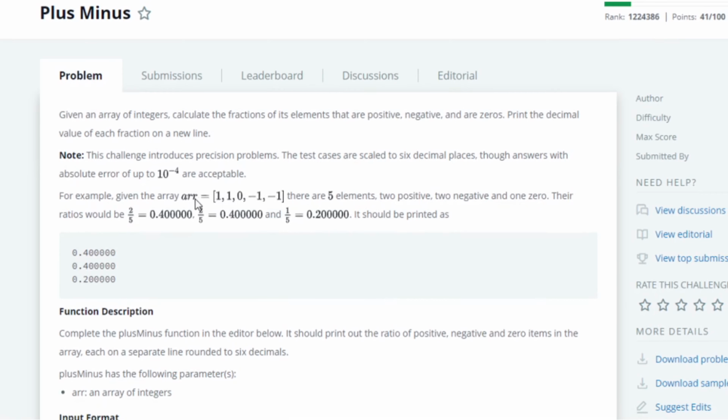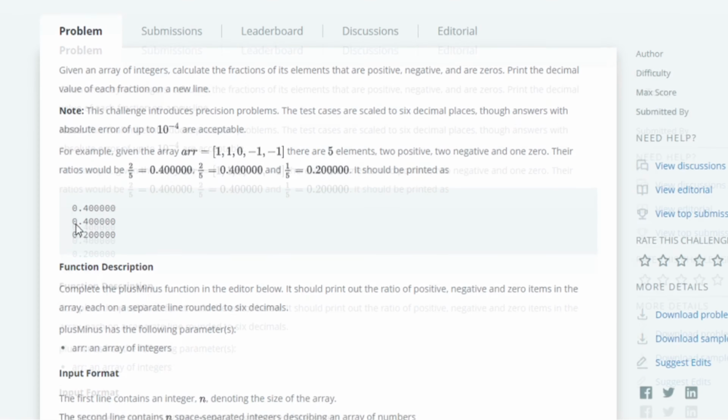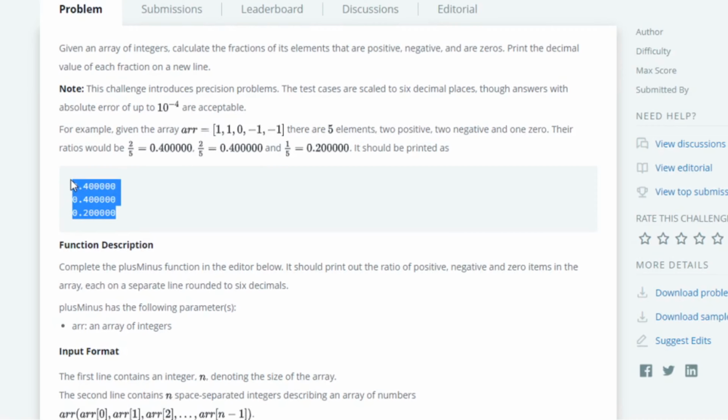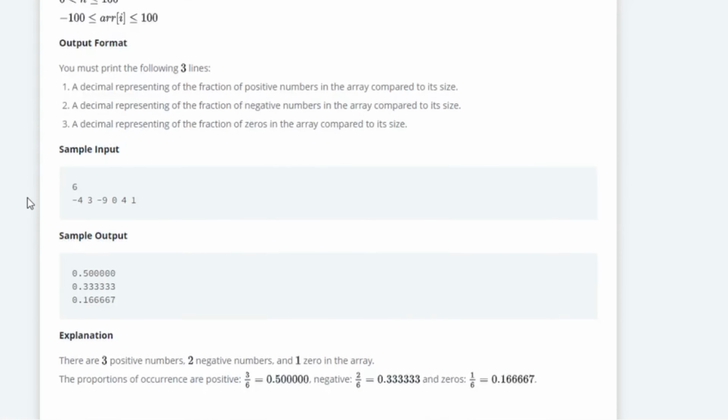Let's go ahead and look at the example here. They've given us an array of 5 elements. 2 of them are positive, 1 is 0, and the other 2 are negative. Therefore the ratios of that are 2/5 positive, 2/5 negative, and 1/5 0. And we can see the expected output down here in decimal format.